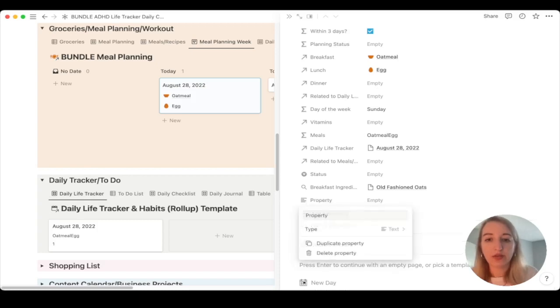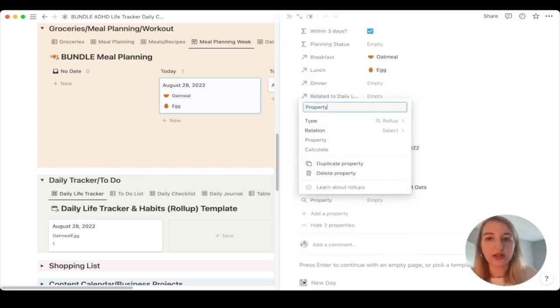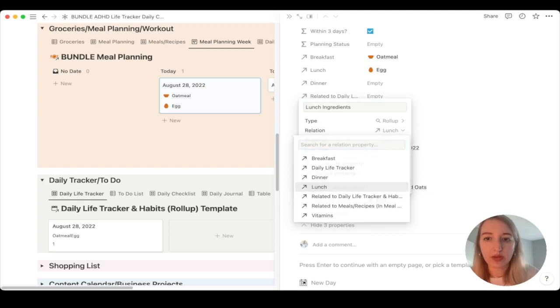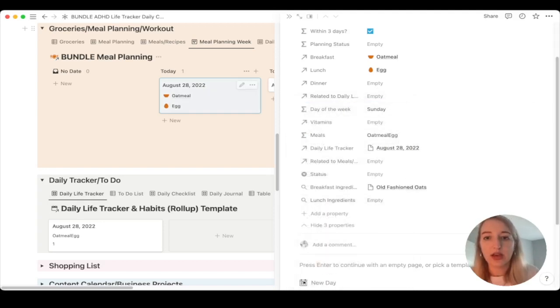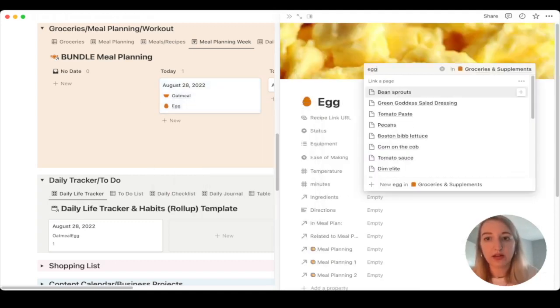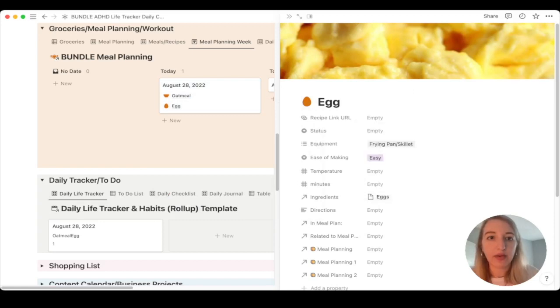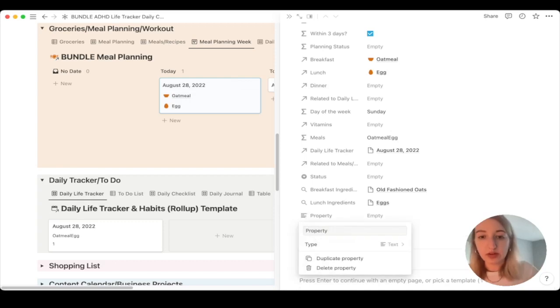So if I made another roll-up, let's call this lunch ingredients. This kind of helps you see what you need to buy for each meal. Let's go to lunch, and then we'll pick ingredients. Obviously, we haven't had anything with eggs, so let's add the ingredient, which is egg. Now, if we go back, you will see eggs are now in the ingredients. We will do that for dinner as well.